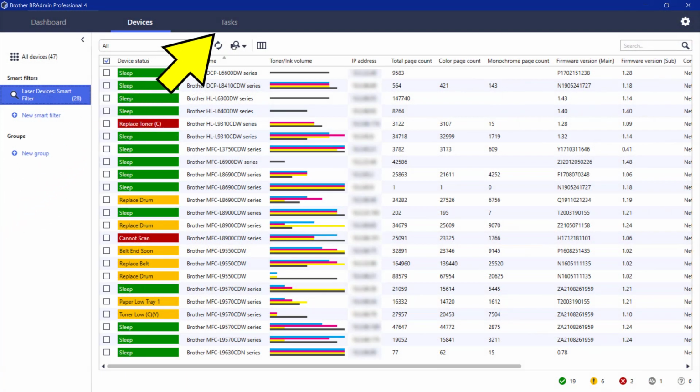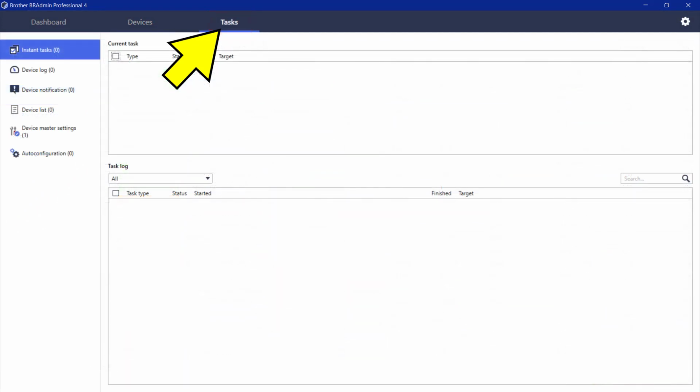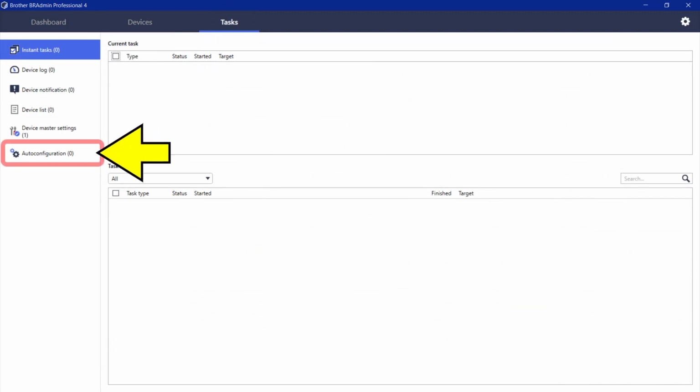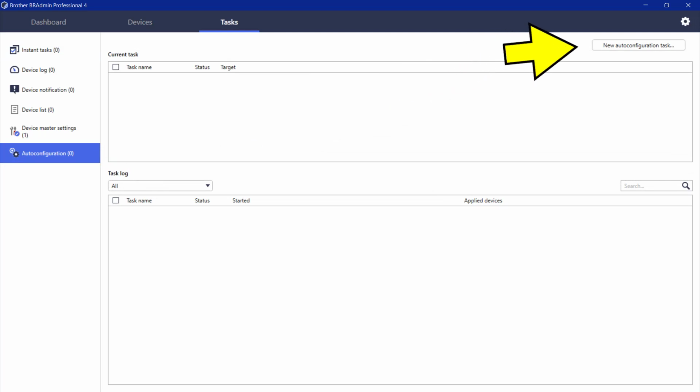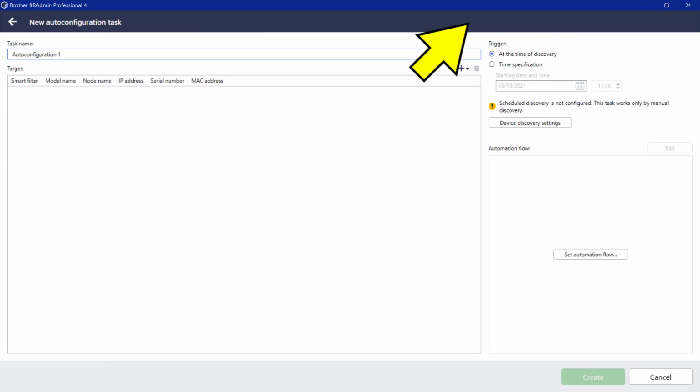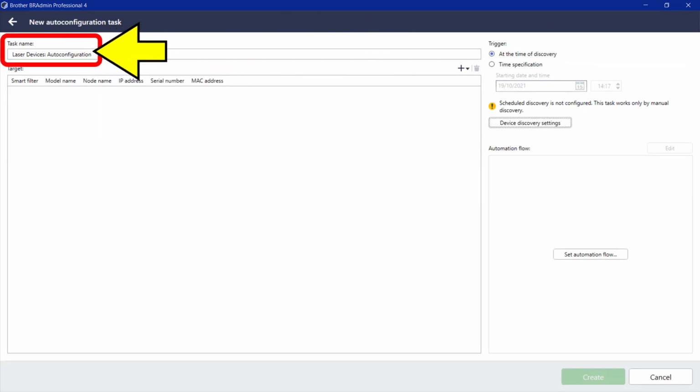To do this, click the Tasks tab from the central BRAdmin window. Then click the Autoconfiguration option. From here, click the new Autoconfiguration Task button. Start by giving the task a name. Since I only want my settings profile to affect laser devices, in other words, not inkjet or single function scanners, I will call it Laser Devices Auto Configuration.